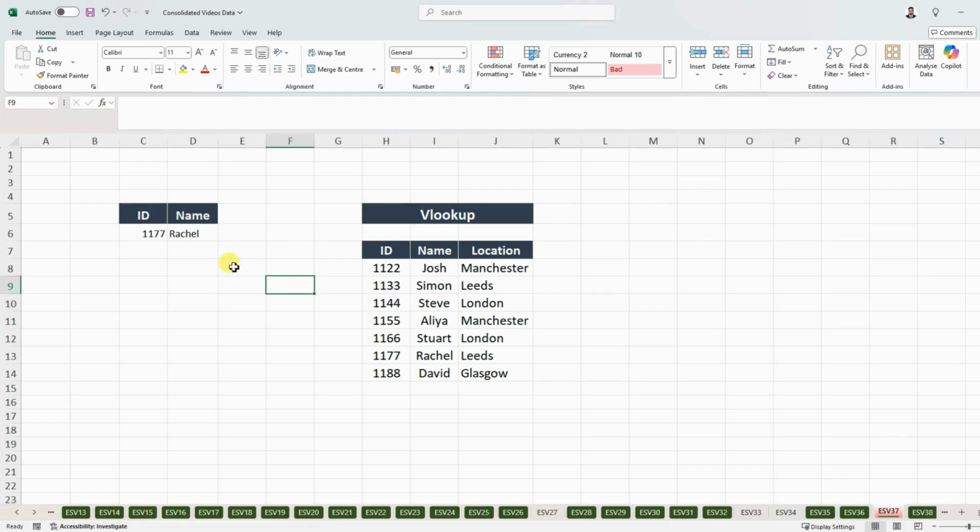Just keep in mind the lookup column, for example this ID column, should be unique. The ID column or any other lookup column should be unique, so all the values should be unique. If any value is repeating, for example this 1122 ID is repeating here as well, then the formula will only pick the first name. It won't pick the second name. So if I type 1122, it will only pick Josh. It won't pick Simon. So this is one of the limitations of the VLOOKUP formula.